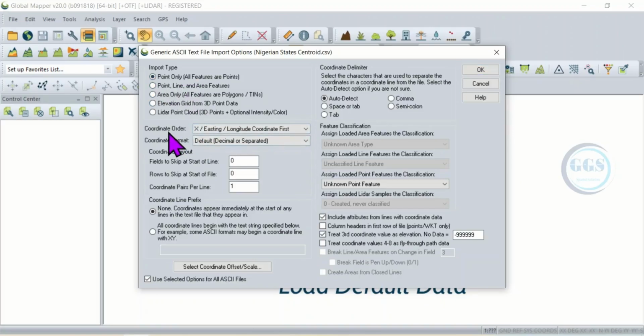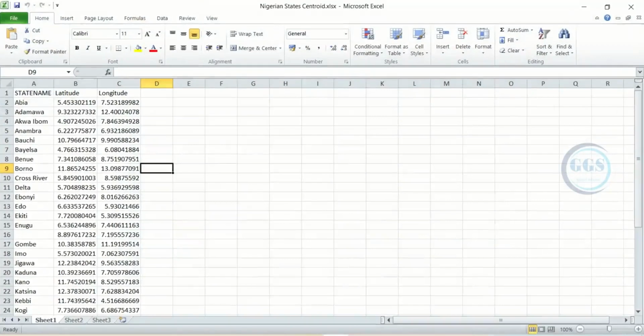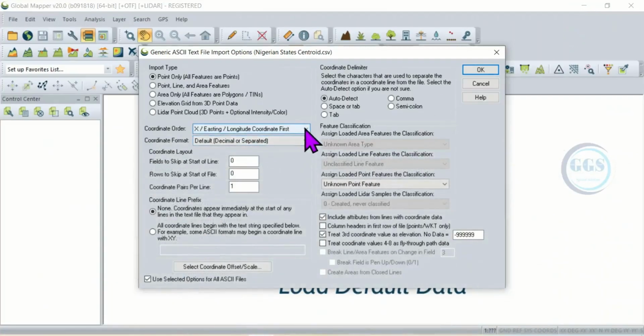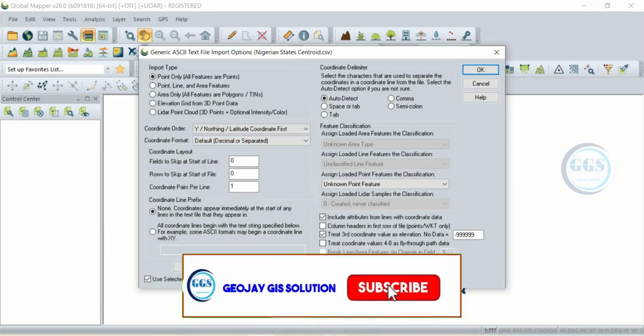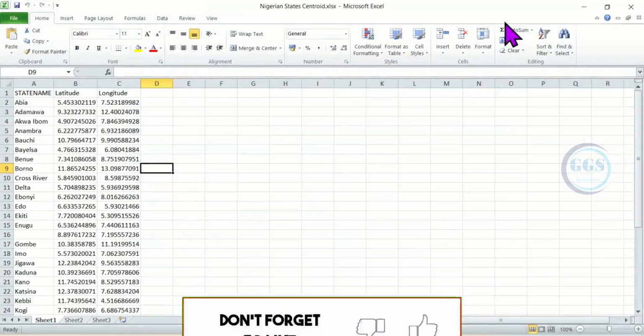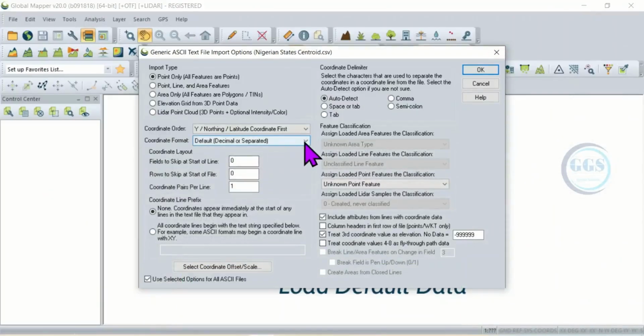Then here the coordinate order. So if you look at our file, we can see the coordinate order, latitude before longitude. So if you come here, it will be the northern, that is latitude before longitude. So that is the order. Then the coordinate formats, if you go back, you can see it is in decimal degree. So here, click on the drop down and choose your coordinate format. This depends on the coordinate format of your data. So in my own case, it's decimal degree.